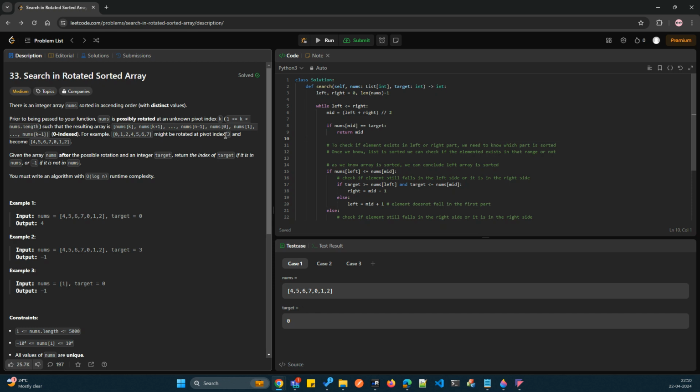So what is that n here? n is 3 here. How does it look after rotating? This is the array. If you rotate it by 3 times, it will look like this, correct? So 0 would go to the end, 1 would go to the end, and 2 would go to the end. At the end it will look like this. This is the rotated sorted array.